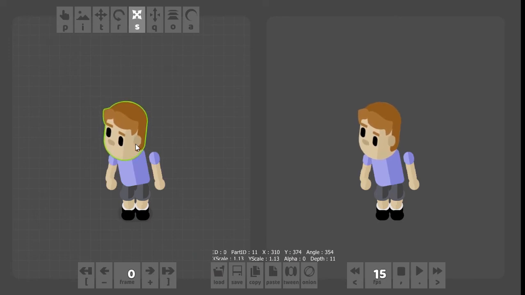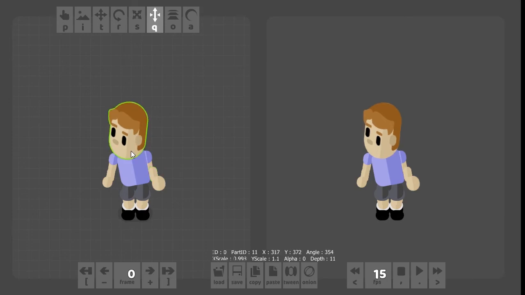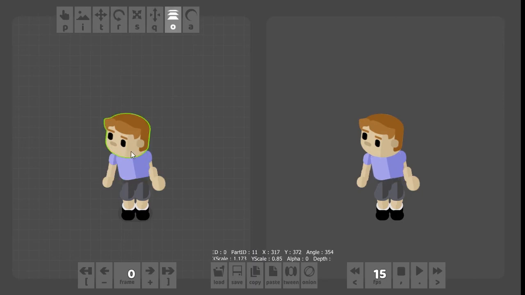Scale mode scales the object uniformly with the mouse scroll wheel, or the up and down arrows scale the y-axis, while the left and right arrows scale the x-axis. There's also a simple squash and stretch, which scales x and y to preserve volume using the mouse wheel. Ordering allows you to move objects forward and back, while the alpha mode allows you to key an object's alpha coefficient.